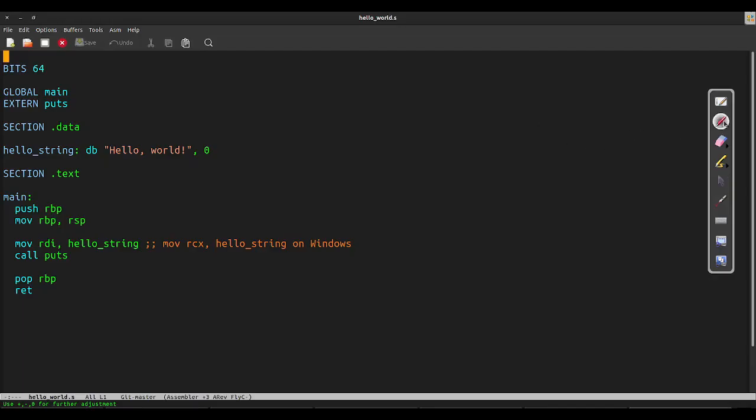This is a simple Hello World program we wrote last time. Let's break it down briefly. An assembly program operates on registers, and there are several general-purpose registers available to us. This program uses RDI, or RCX if you're on Windows, to pass an argument to a built-in libc function.